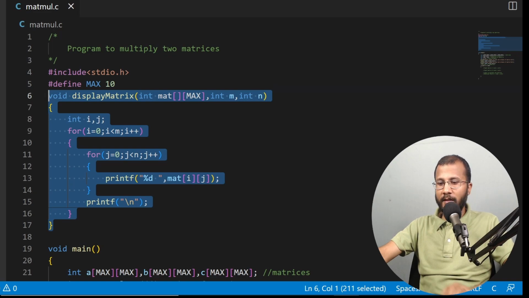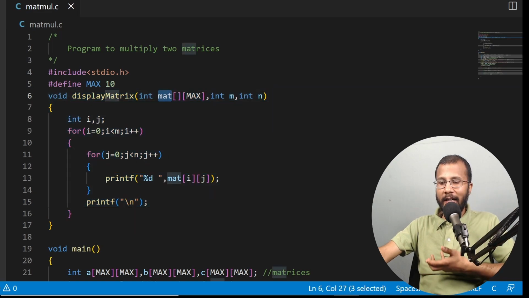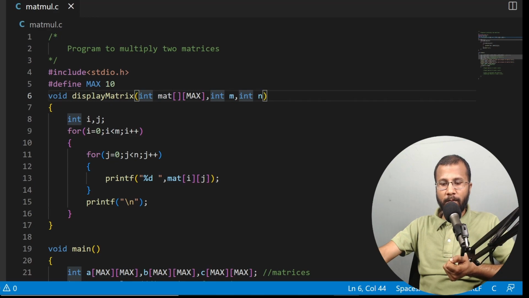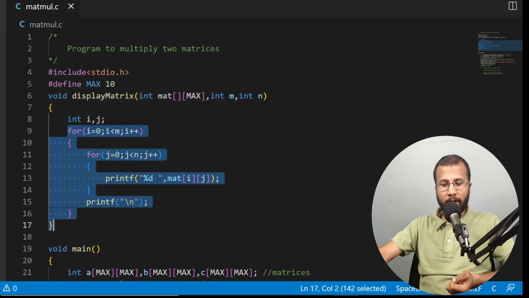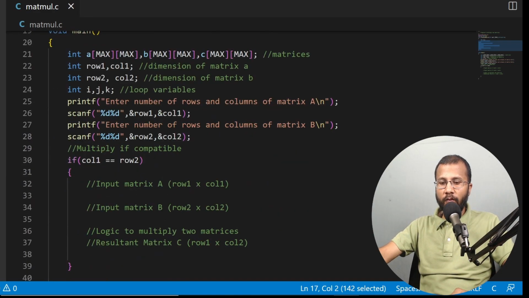So this function simply takes a matrix mat, and it takes the number of rows and number of columns and displays this matrix using two loops here, in a matrix form. So this is a very simple function, and then this is the main function wherein we'll be doing our code. So first of all, these are three matrices that we are working with.